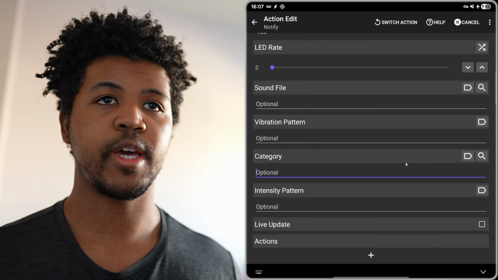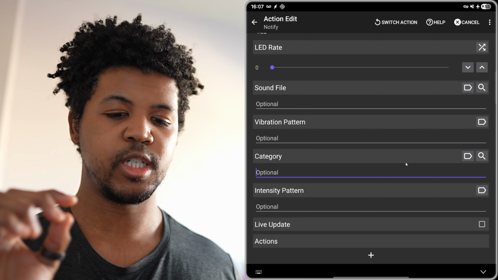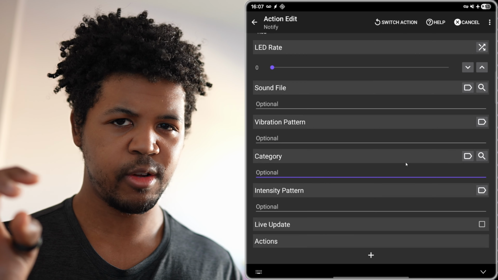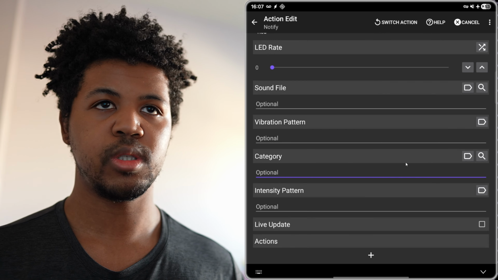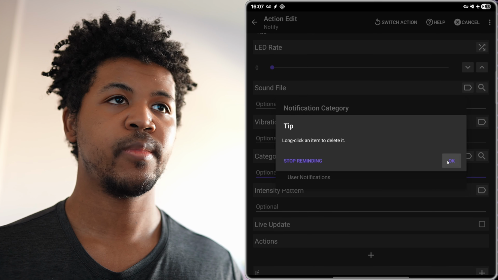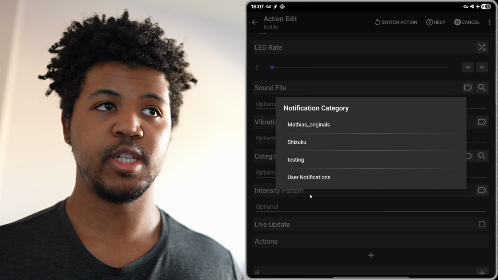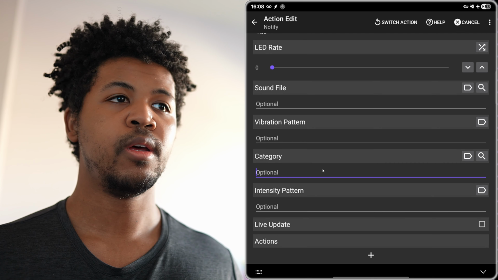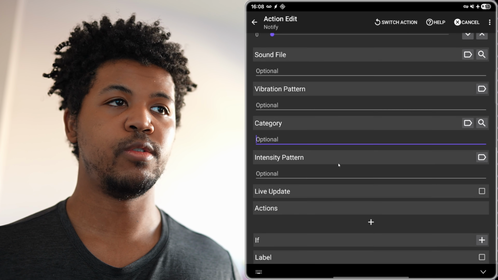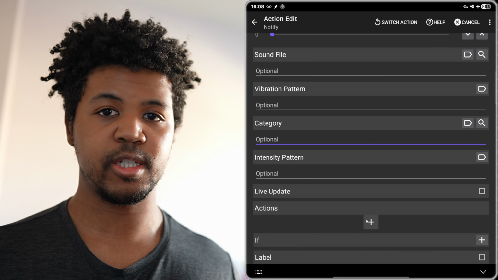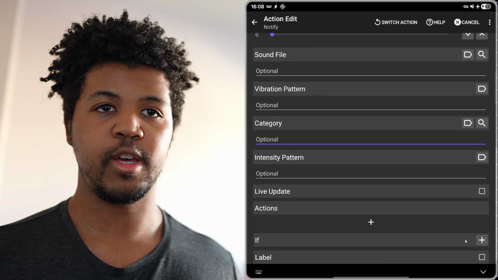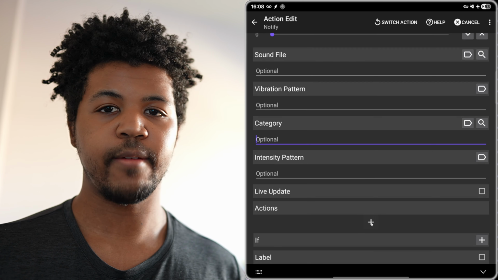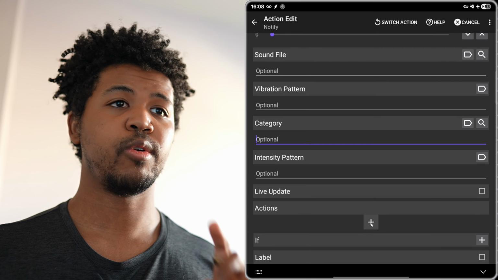So category allows you to essentially choose an ID or a notifier sort of with the notification that you want to use, right? So if I look in here, these are the different ones that show up. I haven't found a huge use for these. But we're going to move down to the actions. This is what we're actually looking for. So obviously you have if and you have label. We don't really need to label this because this is going to be the only thing that we have inside of this task. So we're going to hit action.